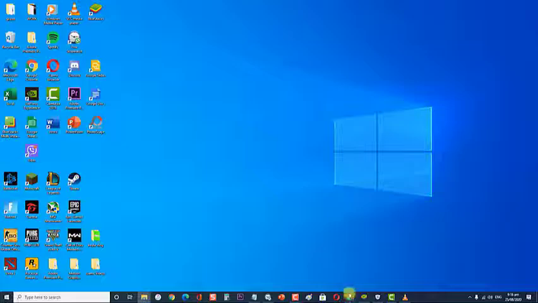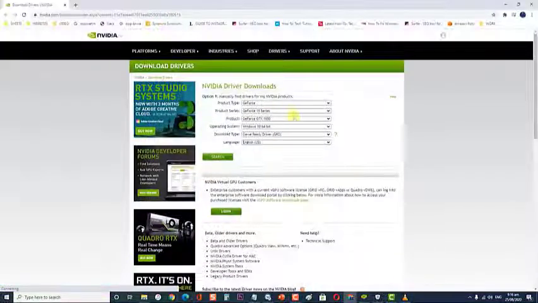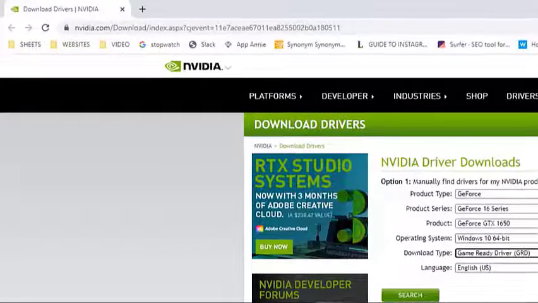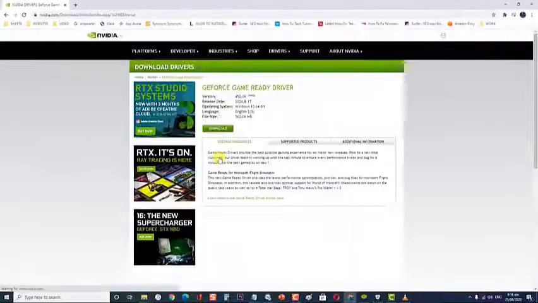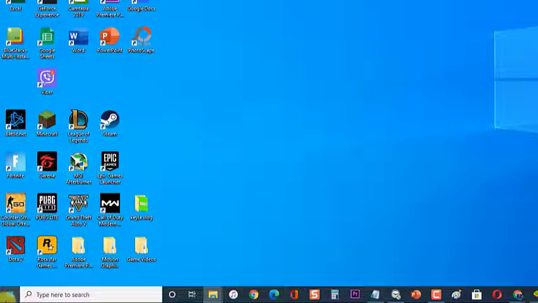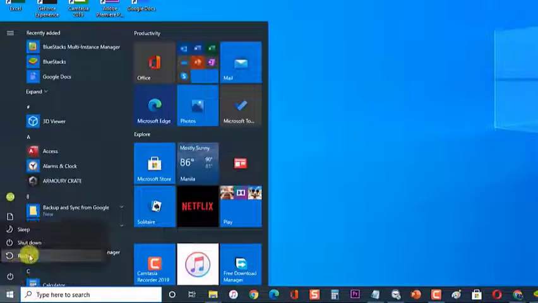Next, download the latest NVIDIA driver for your computer from here. Run the setup file and follow the instructions which appear on screen. Choose the Custom Installation option and check all the boxes in the Custom Install Options window. Also, check the box which states Perform Clean Install. Next, restart your computer to apply changes made.